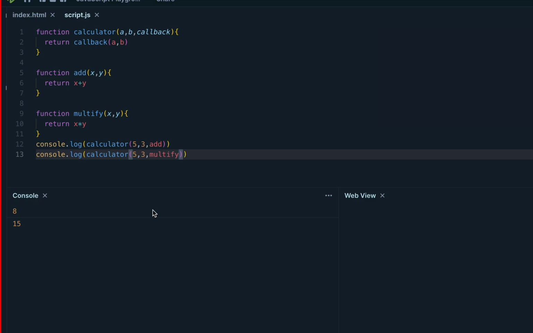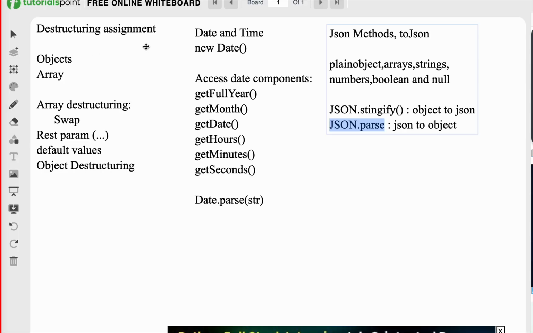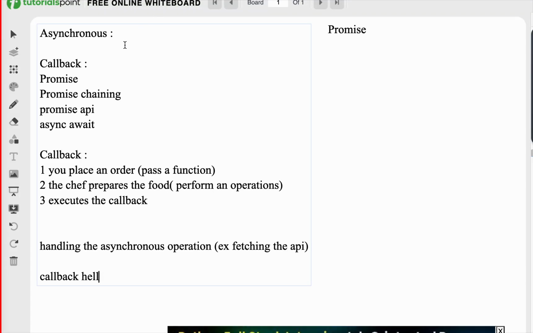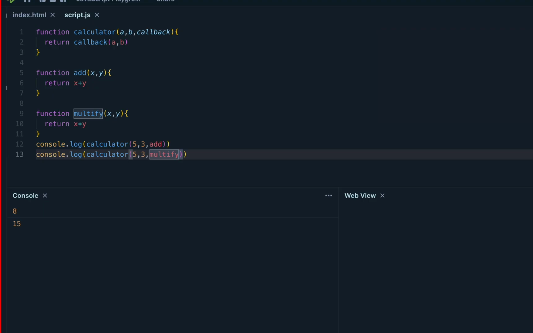Do you have any doubt till now regarding destructuring, date and time, JSON format, and asynchronous callback? I'll try the callback and remaining things tomorrow also. Do you have any doubt? No, sir. Okay, please do solve those problems which I sent in the group. There is a dog. Those are regarding array methods problems. Please do solve. Okay, we'll see. Okay then, bye.